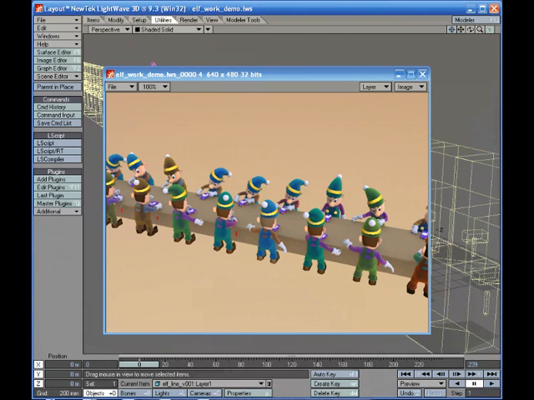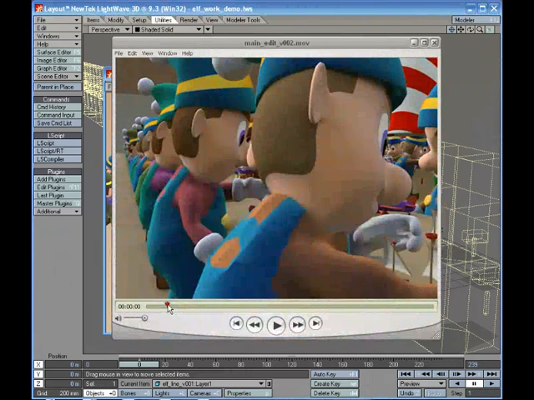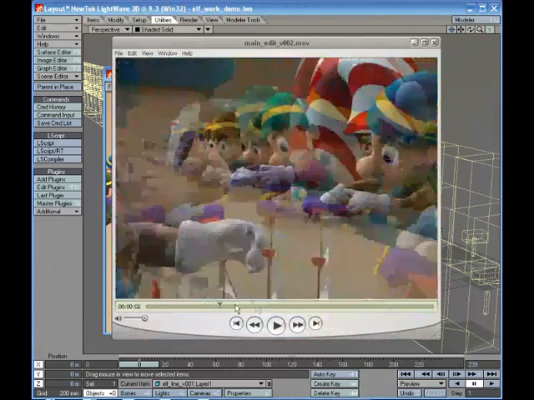And there you have it. That's how we can get a fancy looking shot in what actually only takes a few minutes to set up, and get a spectacular result.